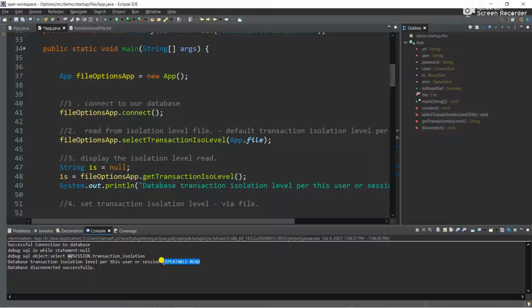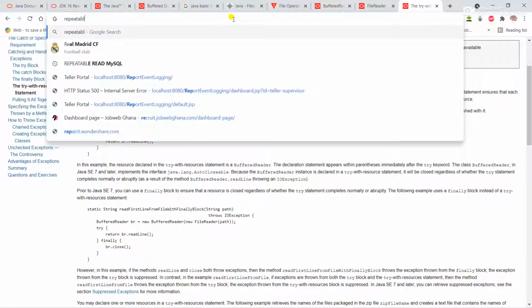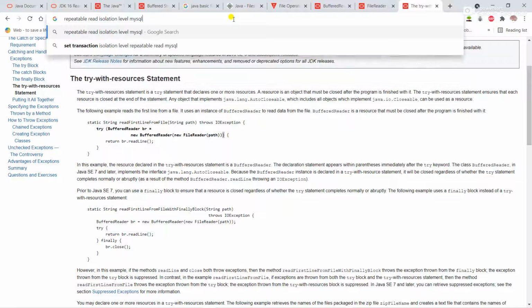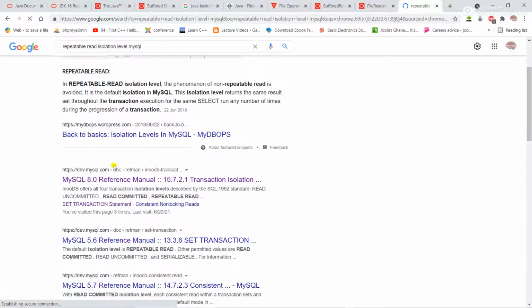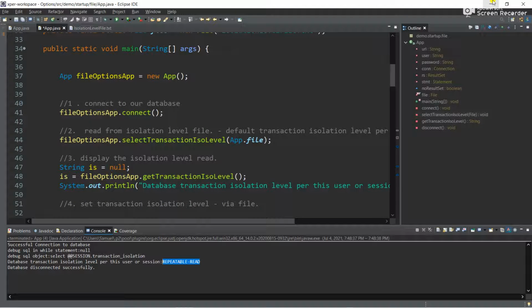It has been mentioned in the inline options execution. If we still want to read more about that, you can pop up the documentation and read more about the repeatable read isolation level in MySQL. Some form of documentation comes up. It is the default isolation level in MySQL. So that was just by the way.